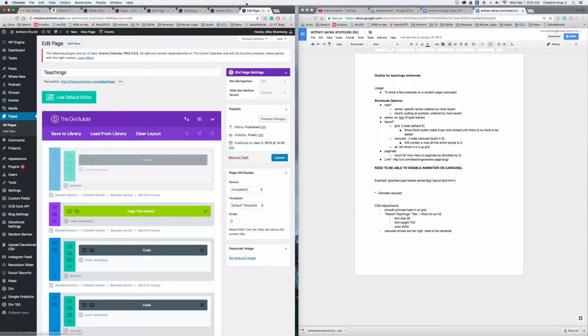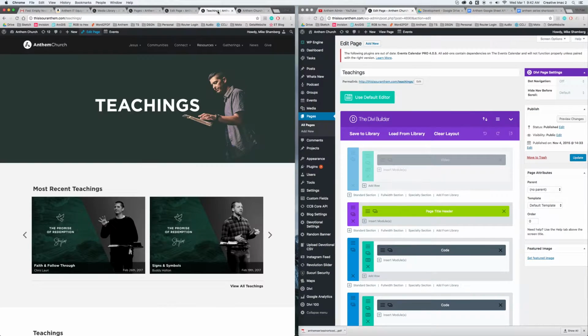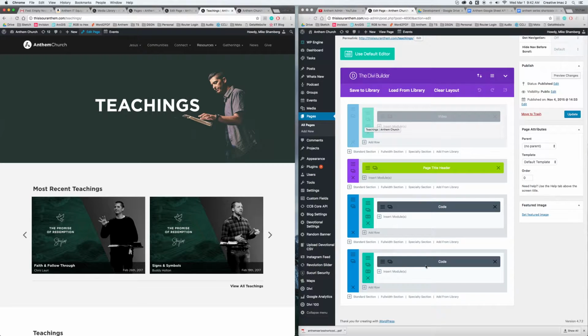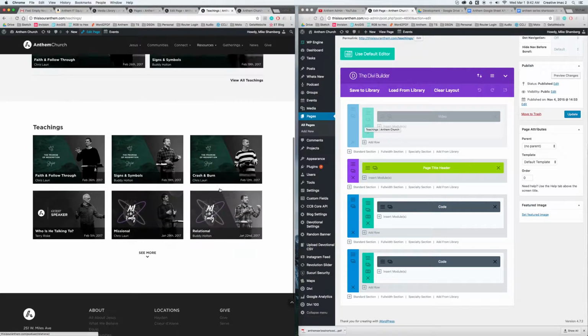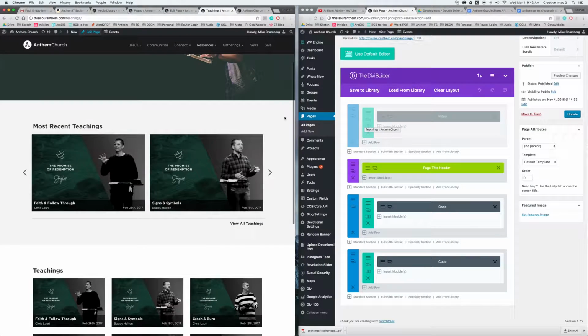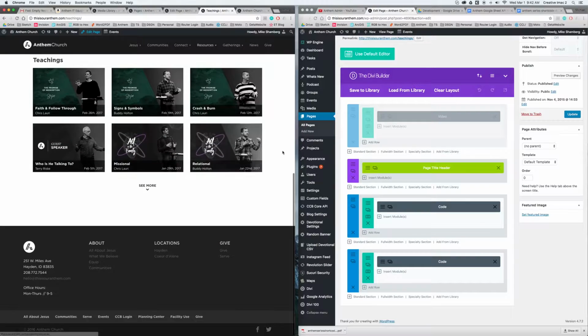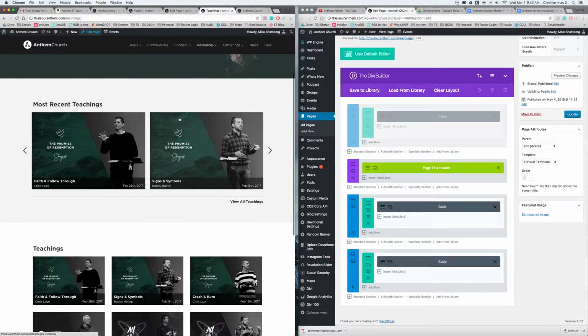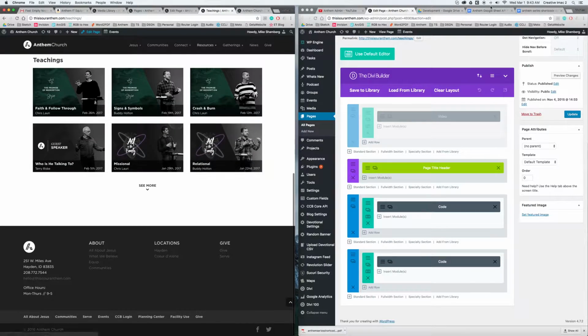So here we go. Let's pull that guy over there. So we've got the teachings page. If you look up top, we've got the header, and then we've got these 2 code modules. If you look at the page, you can tell there's one section here that's a little bit darker, and then another section down below here. And these are the 2 functionalities for this plugin. This one is called the carousel, and this one's called the grid.